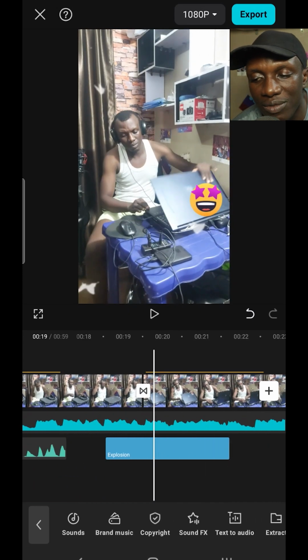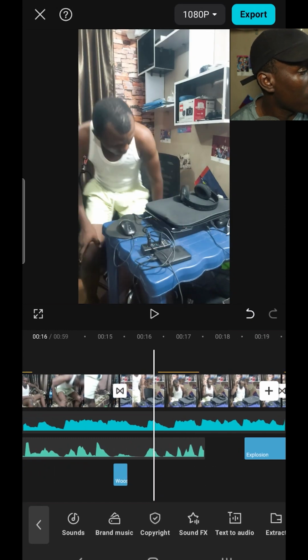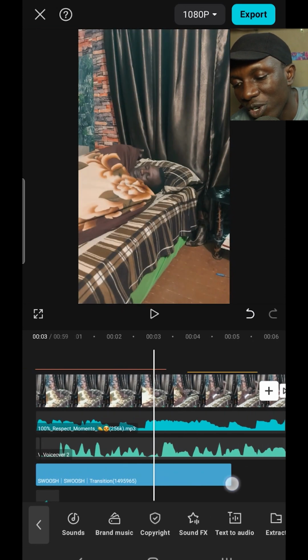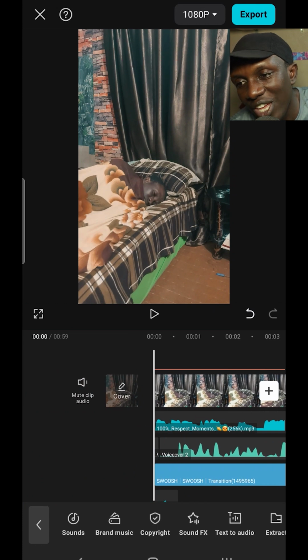So sound effect is really very important. So that is how to add your sound effects, how to add your background music, and how to record your own voiceover in CapCut. So thank you and see you in the next section.